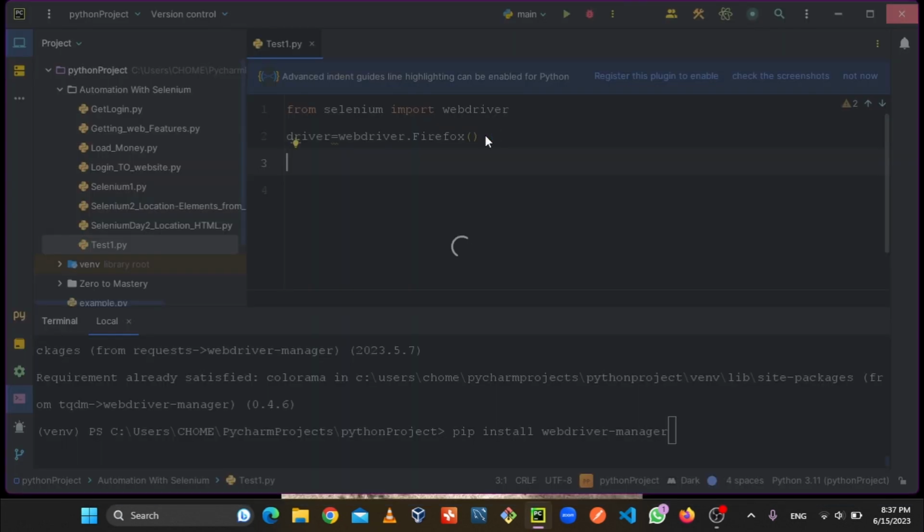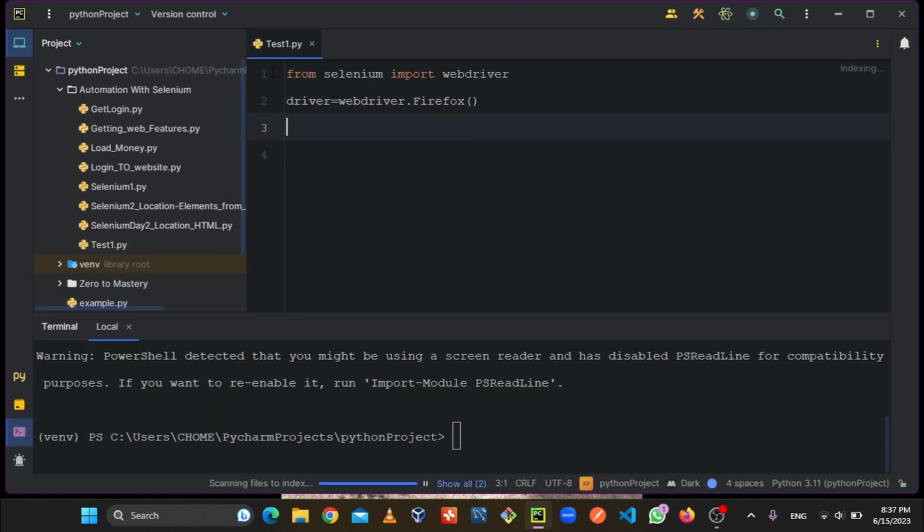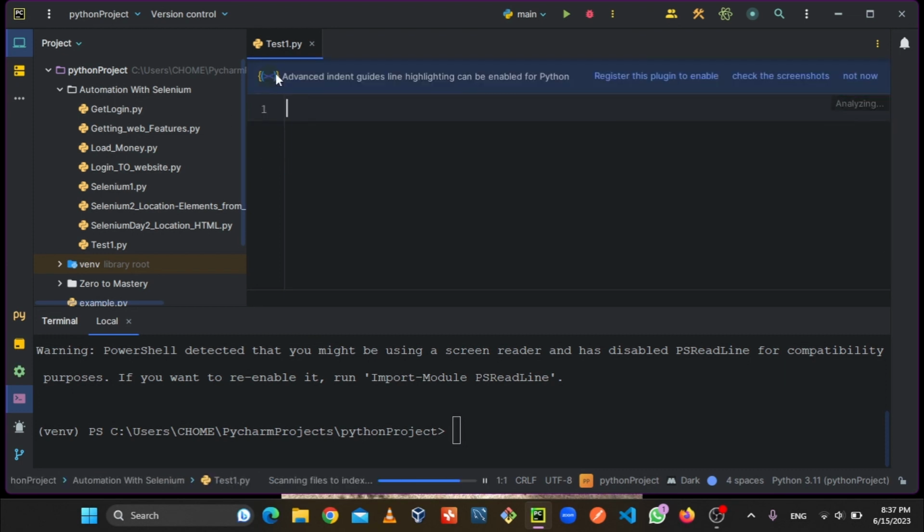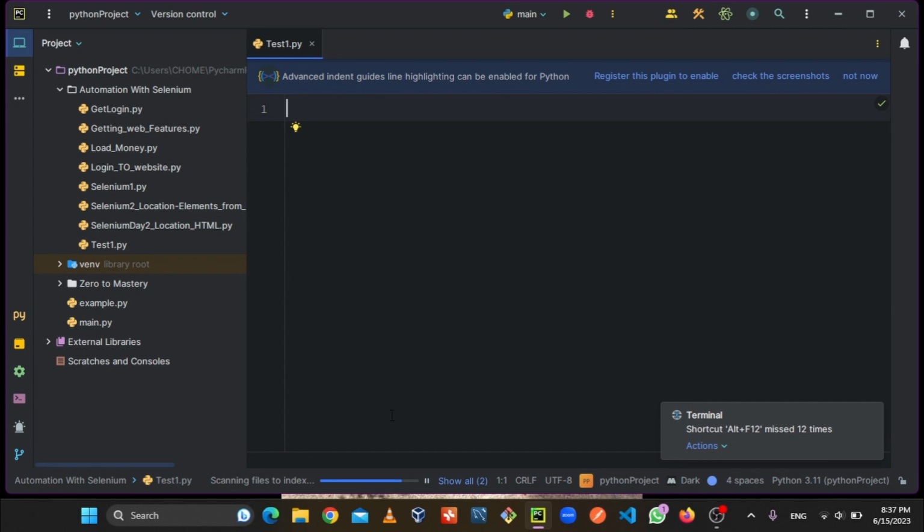Okay, it will take a little time to open. My PC is a little bit slow. Okay, from here I will remove this one. Okay, I will take you into my terminal. Okay, go to your terminal.